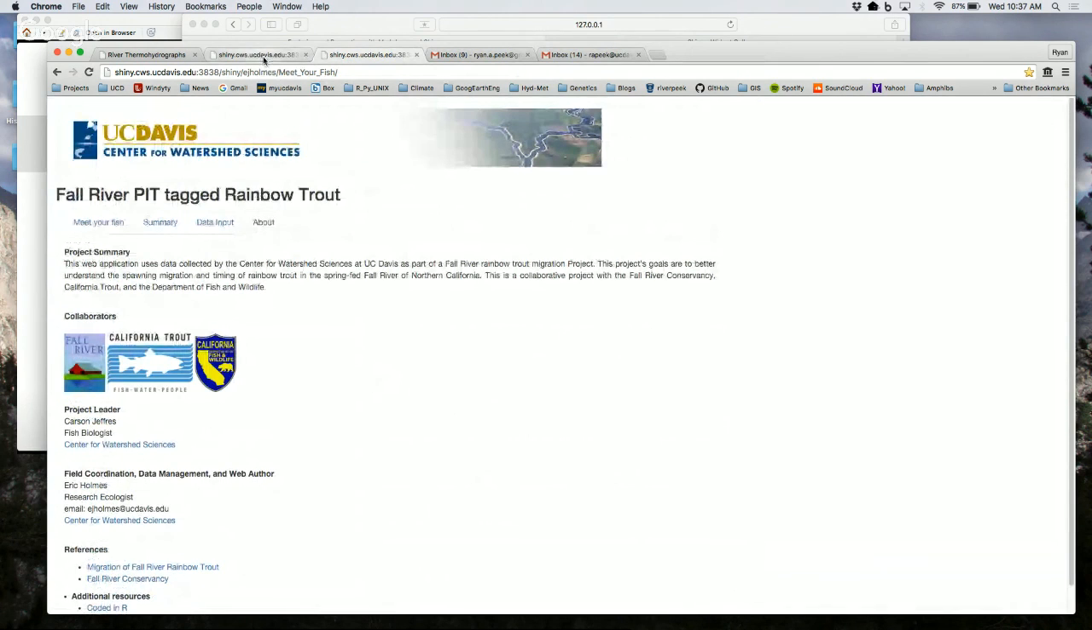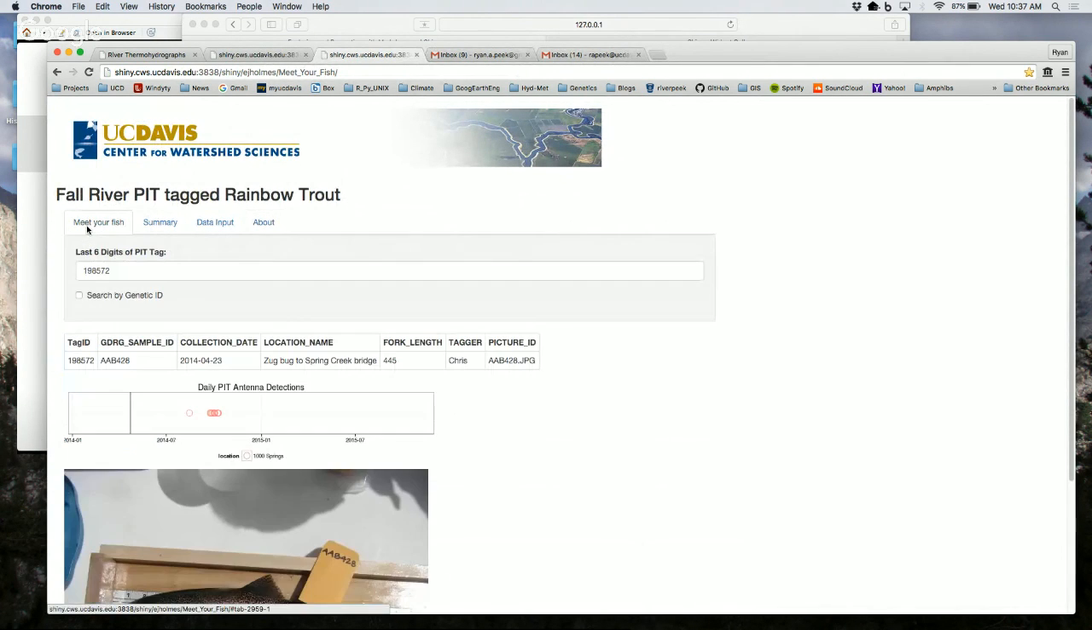That's the other thing: Shiny formats to whatever tablet or phone, and it's fairly good at doing that. So people could use it mobily, which is pretty awesome.